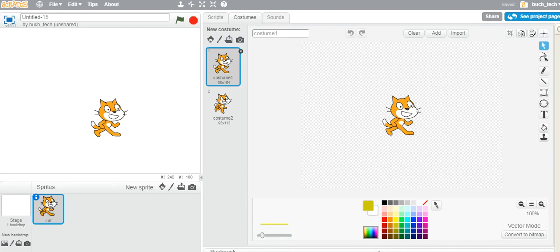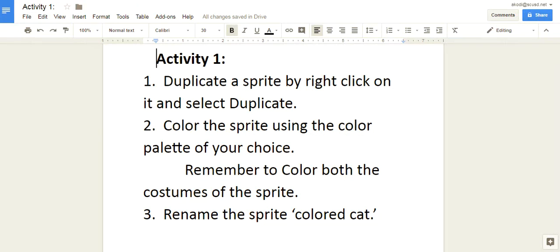Let's pause the video and I'd like you to practice activity 1. In this activity, you're going to duplicate the sprite, color the sprite using a color palette of your own, as well as rename the sprite to colored cat.